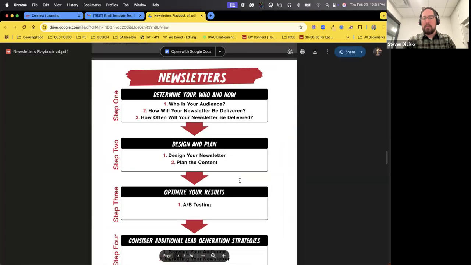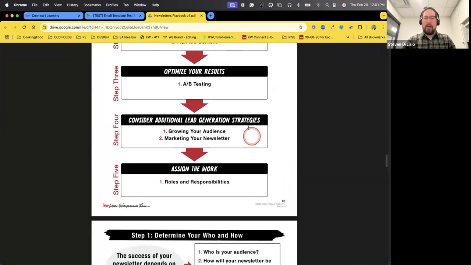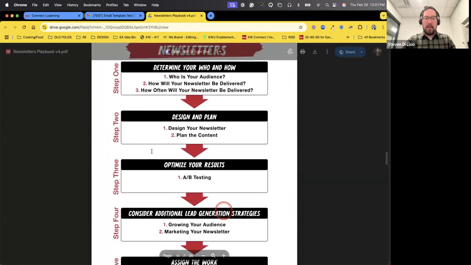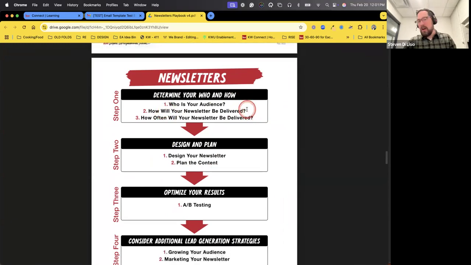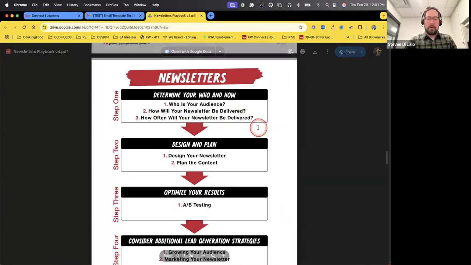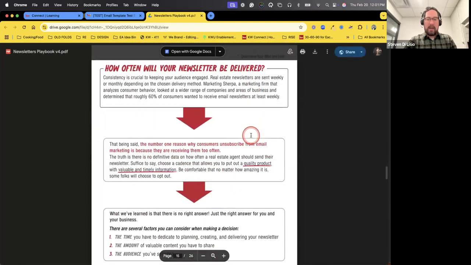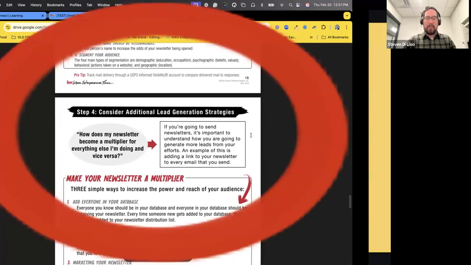It also goes through some of the structure that I was mentioning before: determining who is going to get it, design and plan, optimize your results. That's a little bit further beyond this class, these last three steps, but steps 1 and 2 is where most of us are at, where we need to define our audience. How will your newsletter be delivered? We talked all about email. This is also considering direct mail newsletters as well, and how often the newsletter will be delivered. So great information in here for my agents looking for a little bit more guidance on building out a newsletter. This is excellent information inside here.